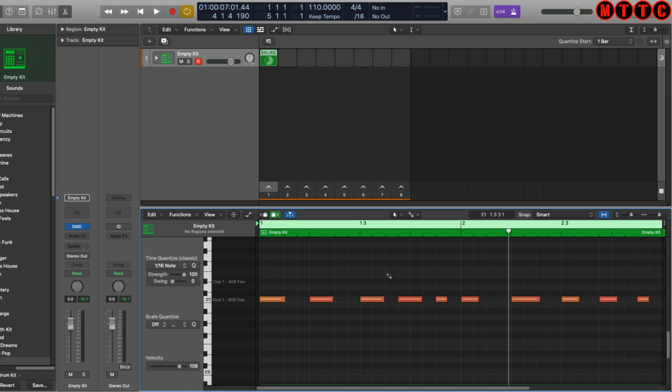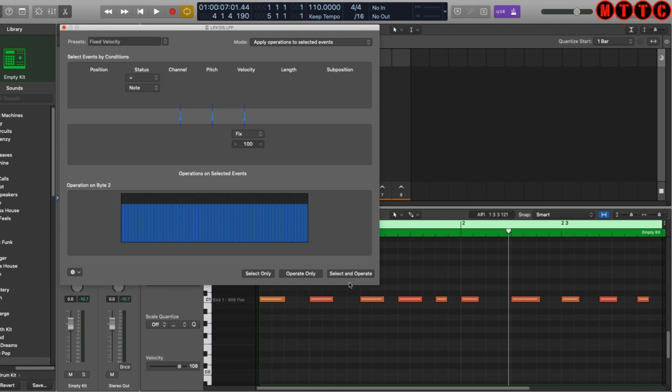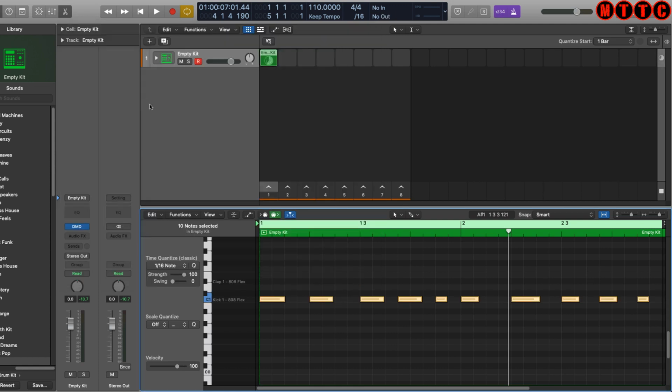The other thing I'm going to do, I'm going to use my other key command, which is the velocity limiter. So it's Command 9. And we're going to come up here, fixed velocity, and 100 is enough for me. Click select and operate, and we're good to go. Let's launch that again.